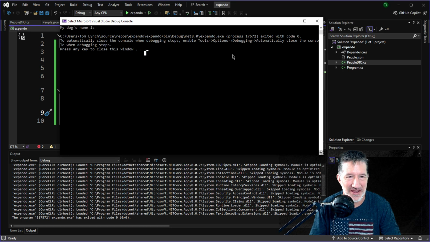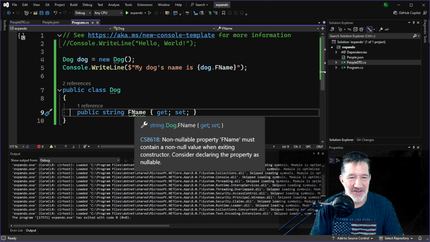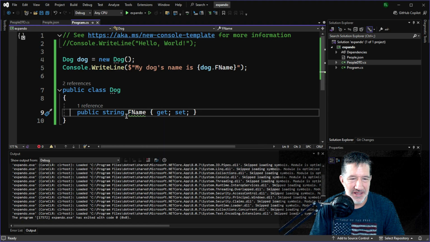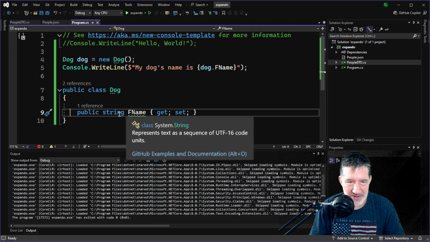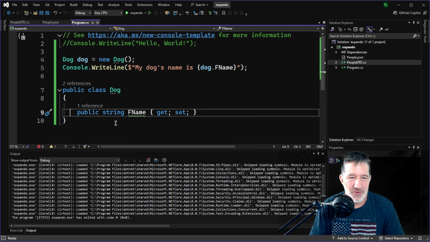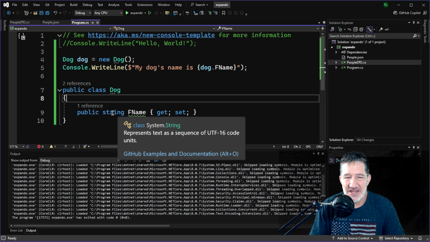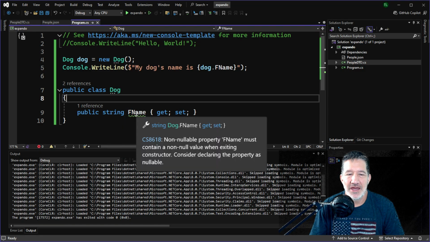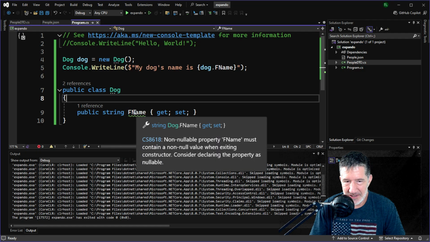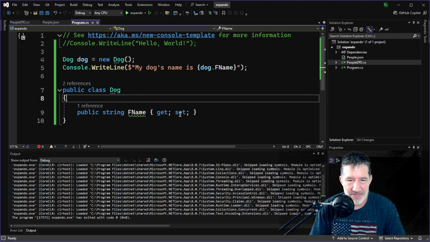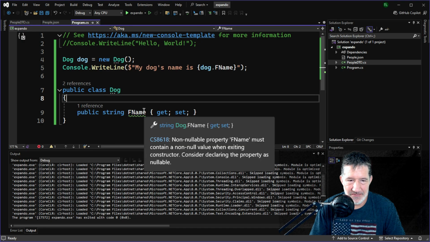So what's going on? Why is it giving us this warning? Well, the warning isn't that strings are nullable or not nullable. What it's saying is, because this is a non-nullable string, you're promising the compiler that there's going to be a value, and you didn't provide the value.